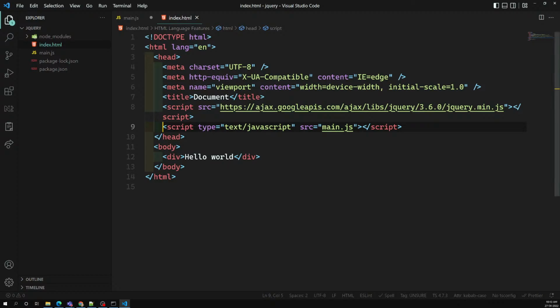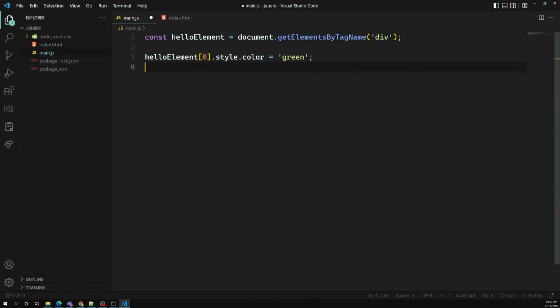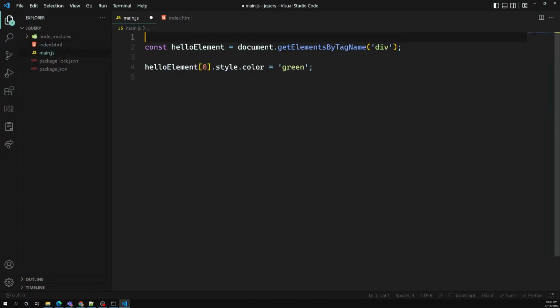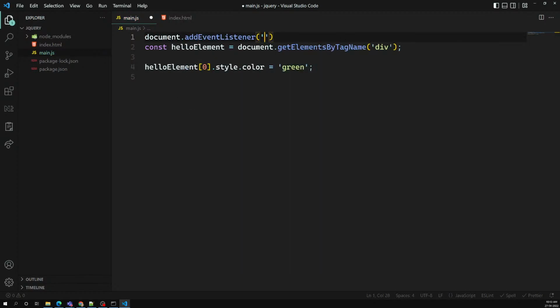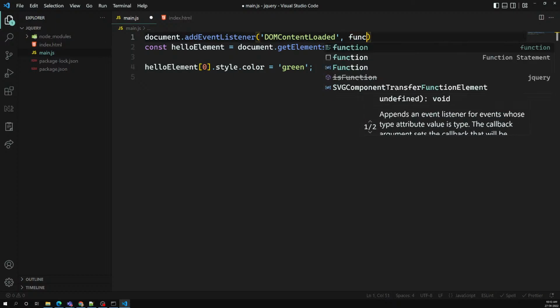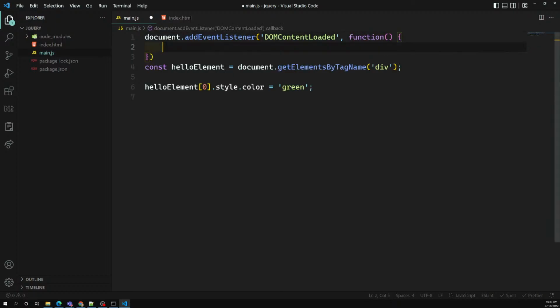So now in JavaScript, where is this one, main.js? Yeah. Now in JavaScript, we have an event listener, that is nothing but document.addEventListener. So when the DOM content is loaded, so when the DOM is completely loaded, then execute this function, an anonymous function. So now you need to write all the code inside this function.